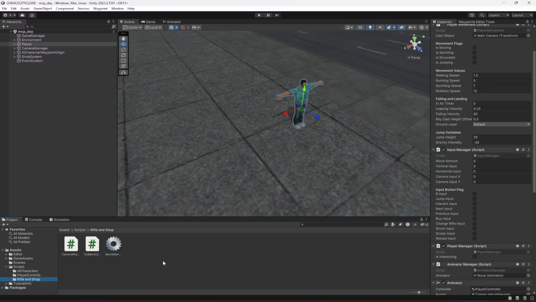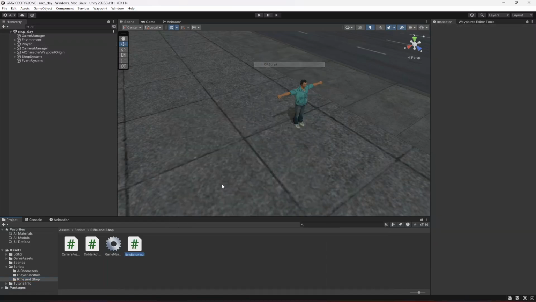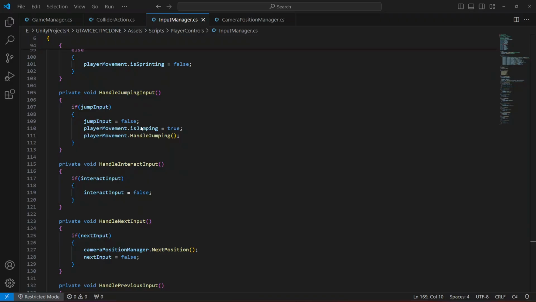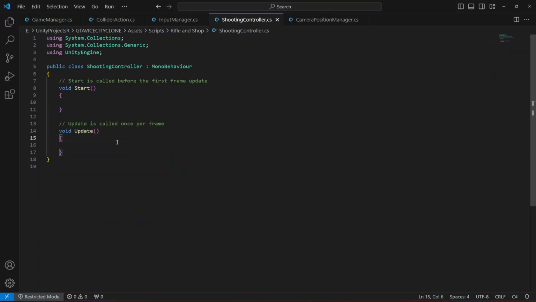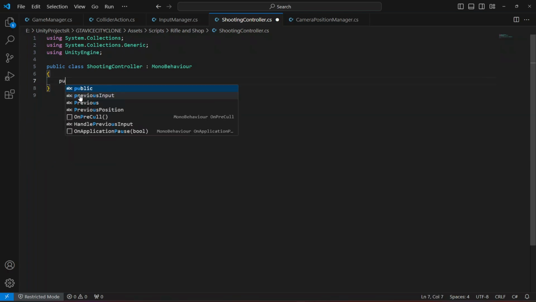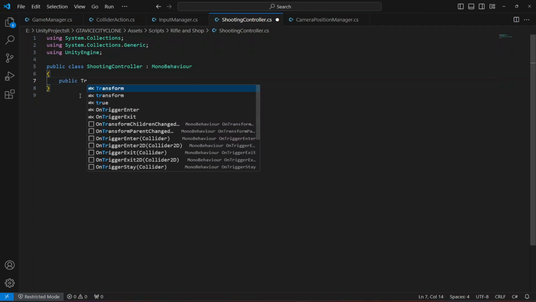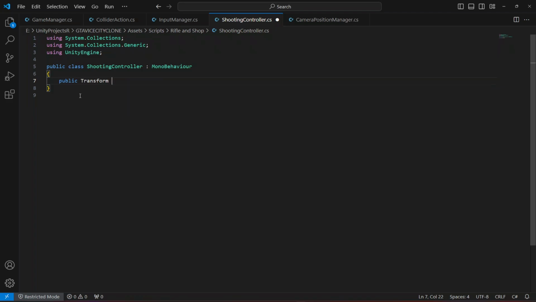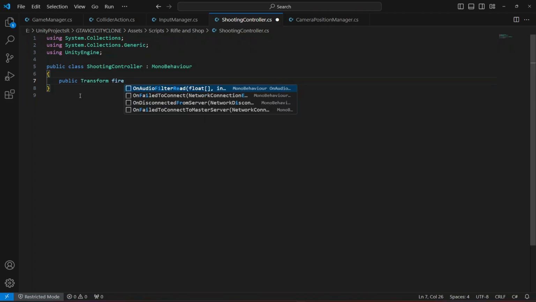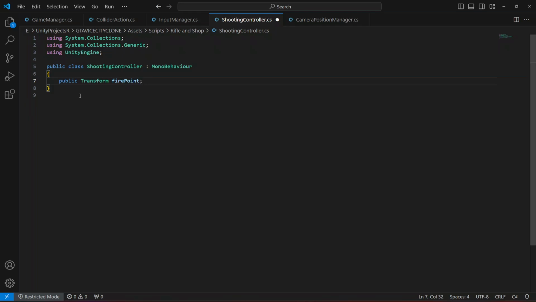Now we have to do some shooting. So for that, right here, create a script by the name of shooting controller. Let's double click on it and open it up. At the top, we now have to declare some variables. So the first one will be a reference to a transform, which will be by the name of fire point. Okay, and this represents the point where the bullet, or you can say the ray, will be shot from.